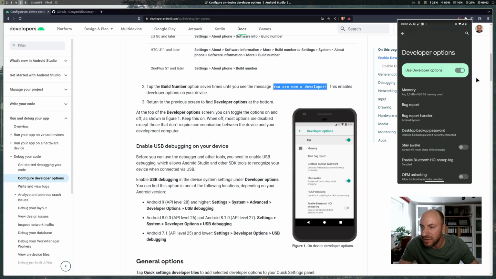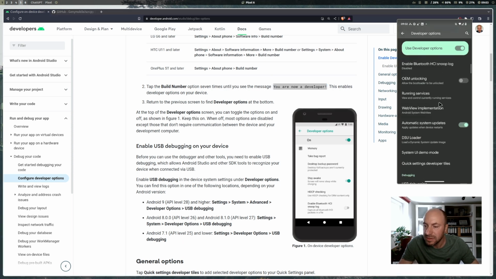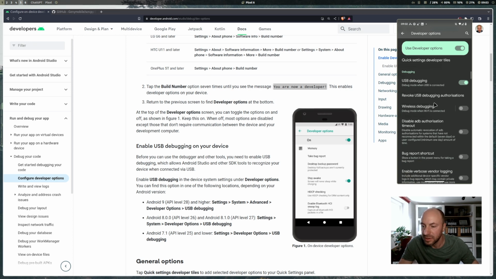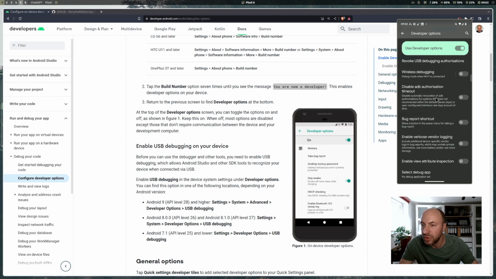You have to activate this option here on top. And then you have to scroll down and must activate the USB debugging option. This is important. Without that, you cannot connect to your mobile phone.